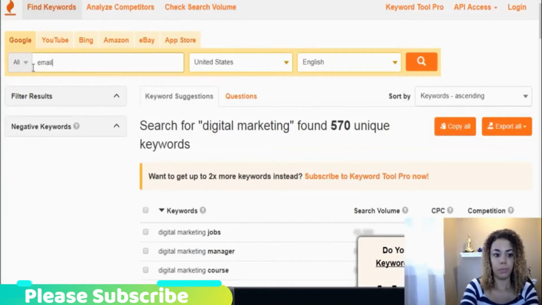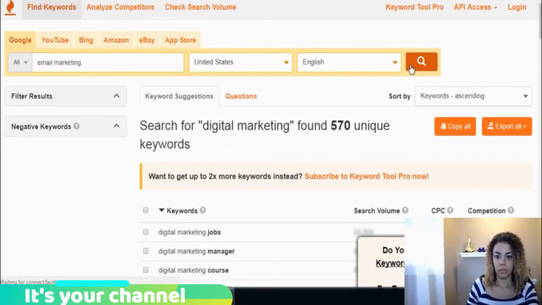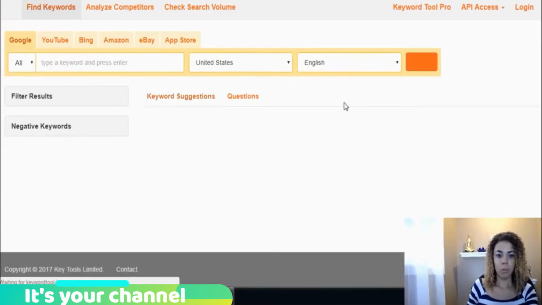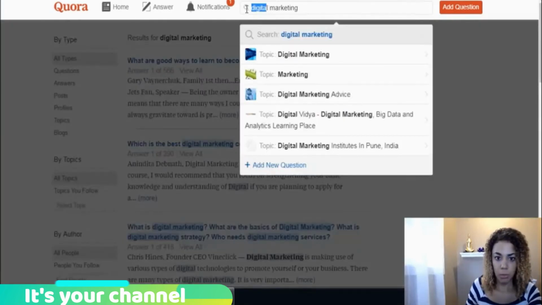keywordtool.io. Get our list here. While that's generating, I'm going to go over to Quora, and I'm going to begin picking out a couple different terms here.